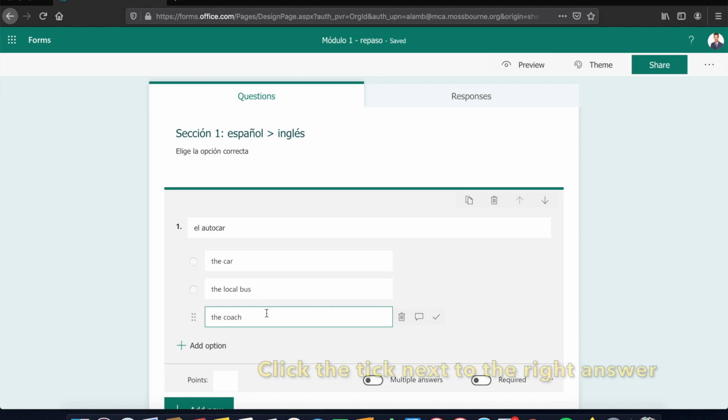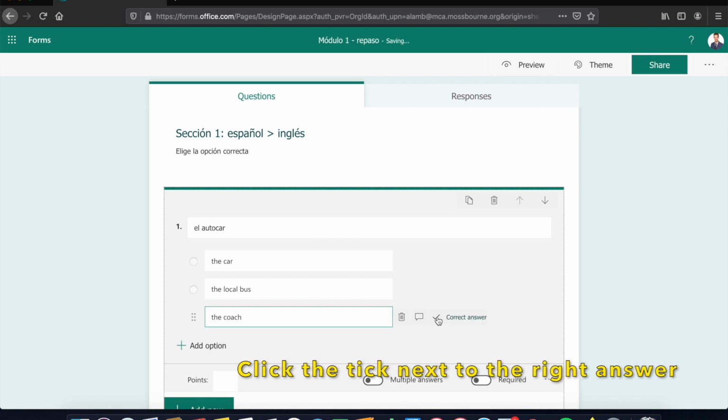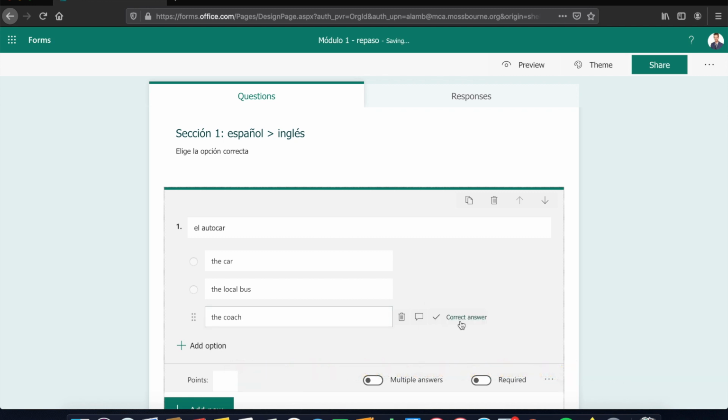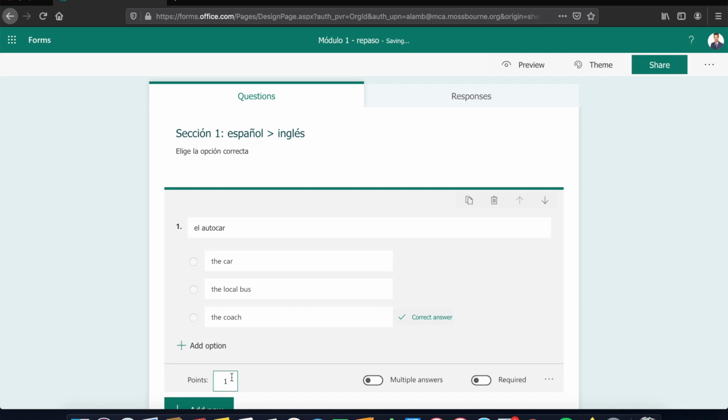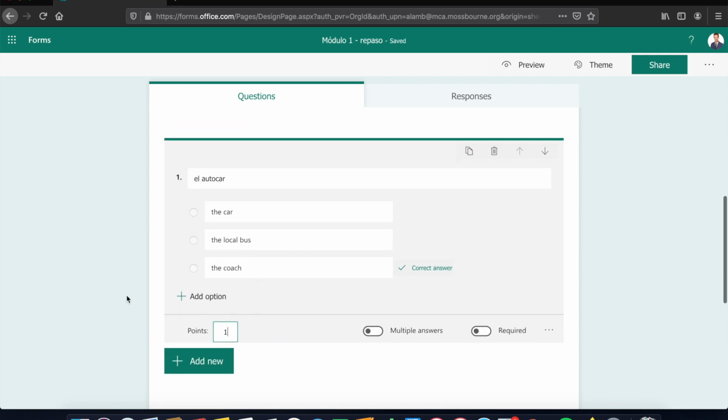To select your right answer, simply click on the little tick and it'll come up correct answer. What you can do is you can make them worth points. So I'm going to say that's quite a basic multiple choice one. I'm going to make it worth 1 point. And what it does is it ties up the amount of points that they get at the end of the quiz. So that's dead easy. If you want to make a compulsory question, click on the required just there.